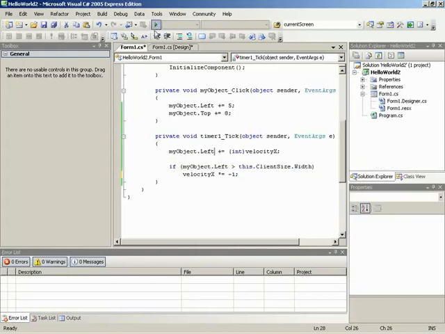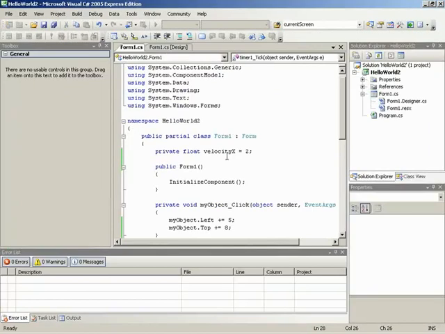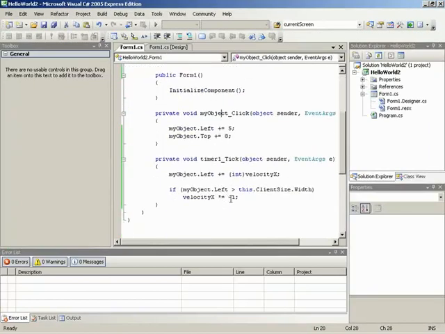Let's go ahead and run it. So here we are, and we're going to slide off the screen, and then it's going to look like we bounce back. But we kind of lose the sense of a bounce because it slid off the screen first. So let's go ahead and check for it hitting the right side of the button as opposed to the left. Okay, so we can take our object's right property and check that against the client's width.